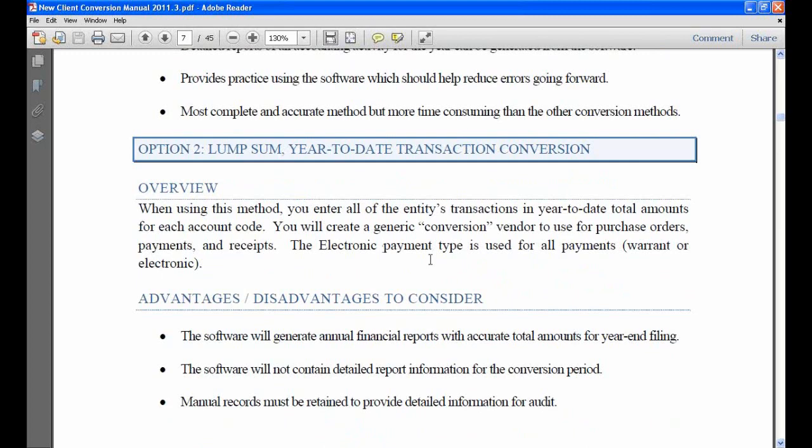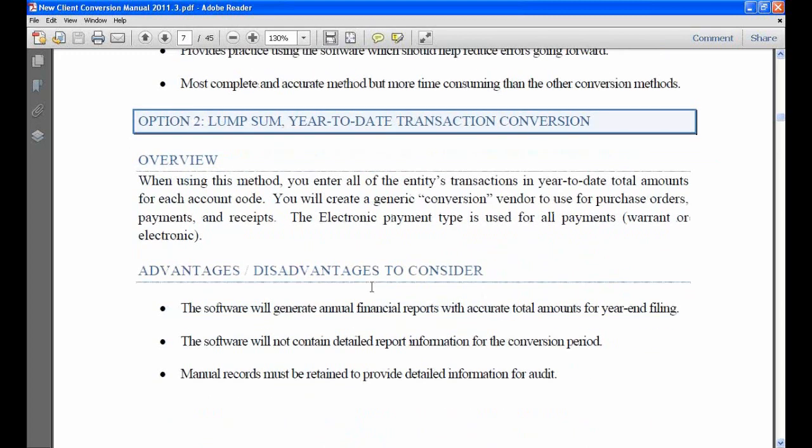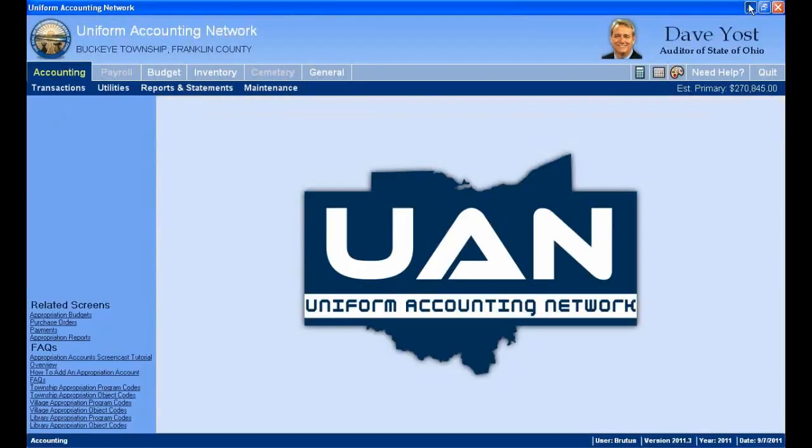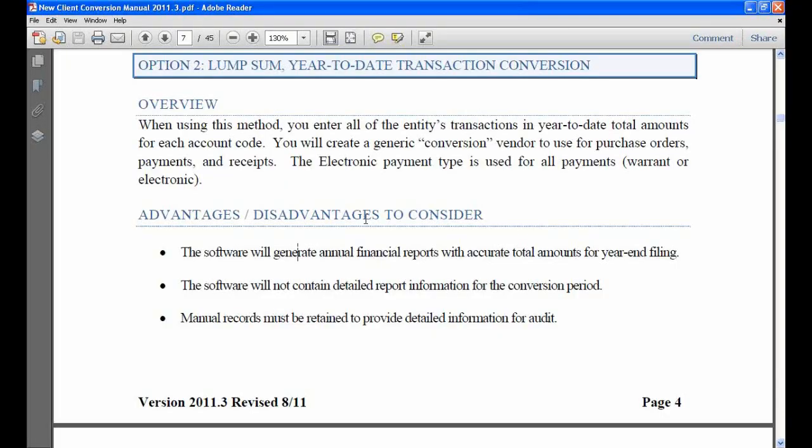The lump sum year-to-date transaction conversion, we'll start with that. When using this method, you enter all the entity's transactions as year-to-date total amounts for each account code. You will create a generic conversion vendor to use for purchase orders, payments, and receipts. We'll talk about the details of this later. The electronic payment is used for all payments. So when you go to do payment, well, again, we'll talk about that later. I'll hold that off. So you do this a little bit differently.